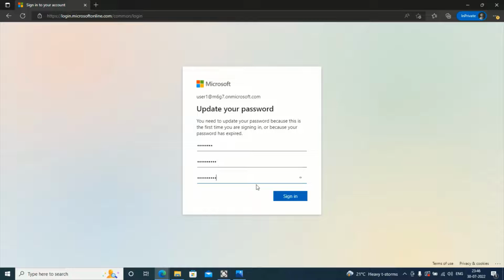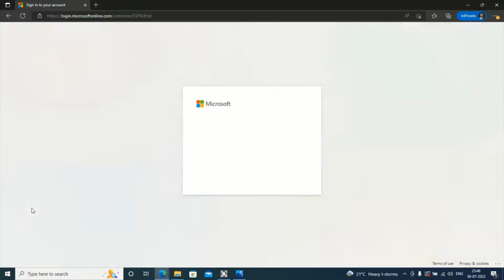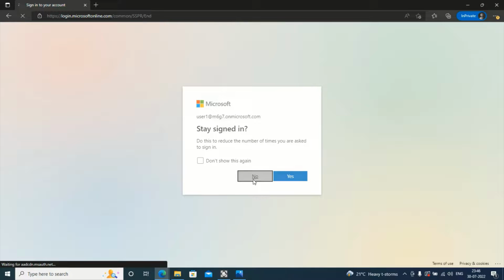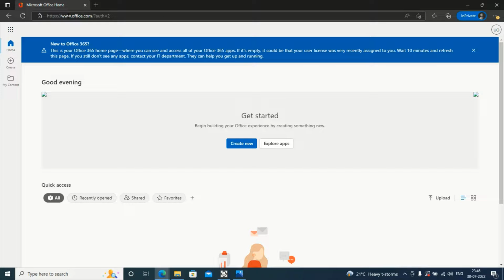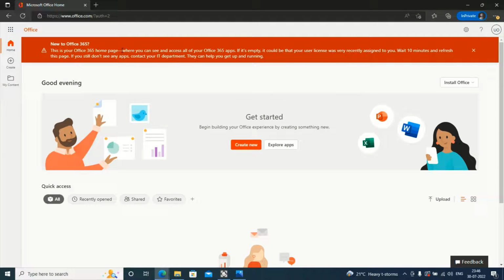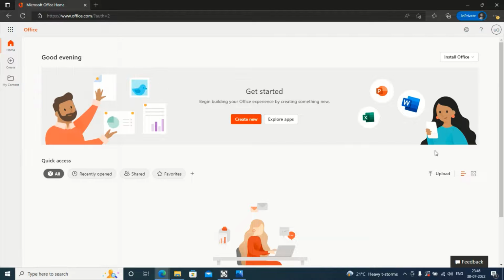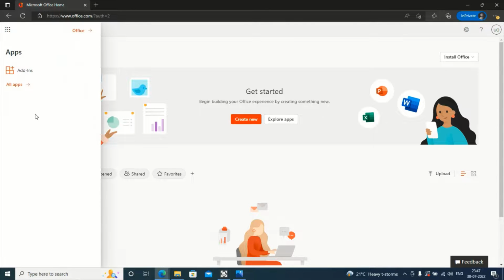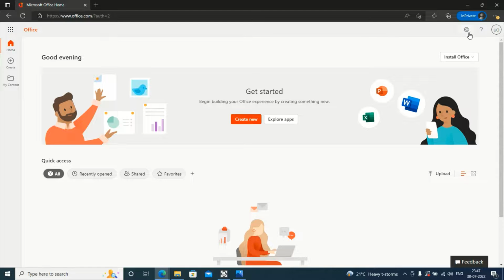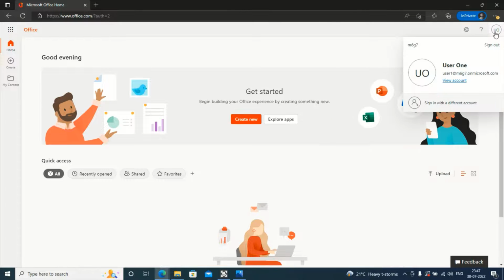Okay, I've reset the password. So now it should allow me to log in. Right, so we are in portal.office.com. Since this user is not assigned any license, it's not giving me any apps. If I assign a license, based on the licensing, available apps will be shown here, right? So you can see user 1, and this is a user account.